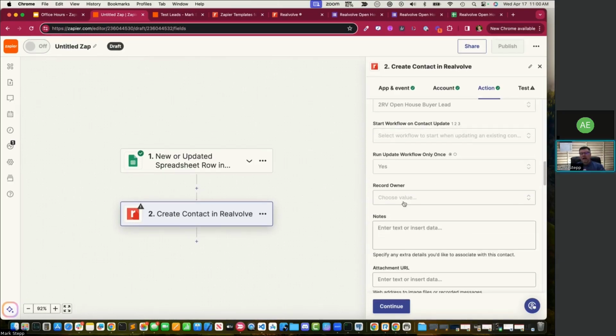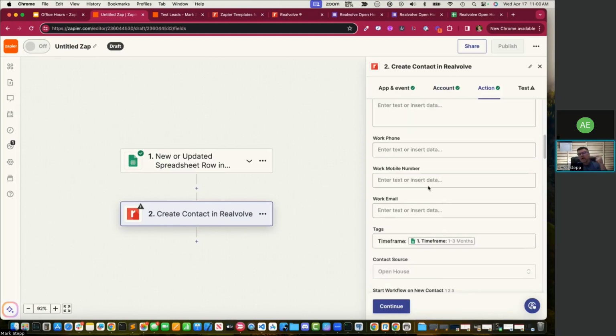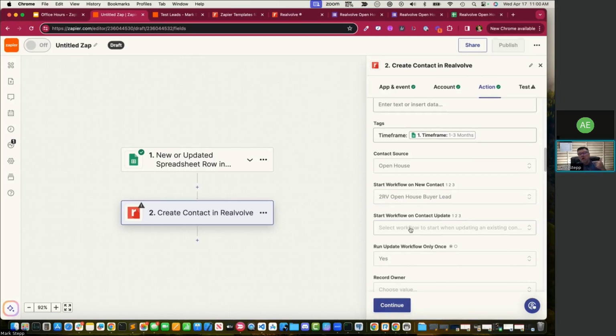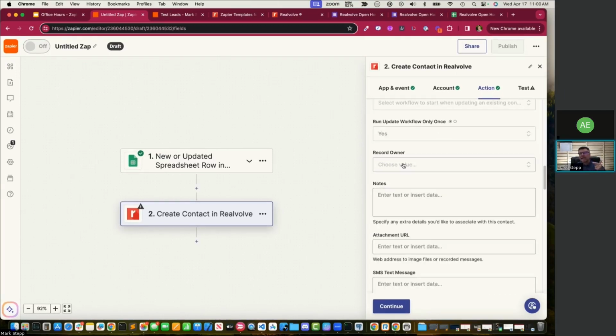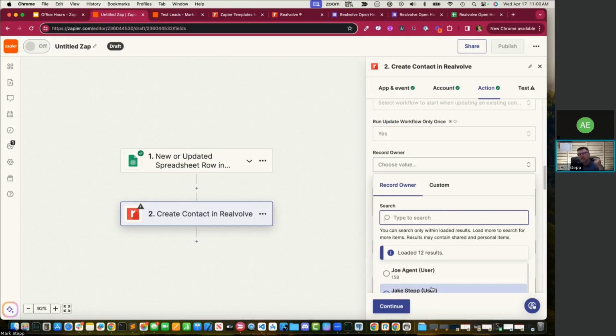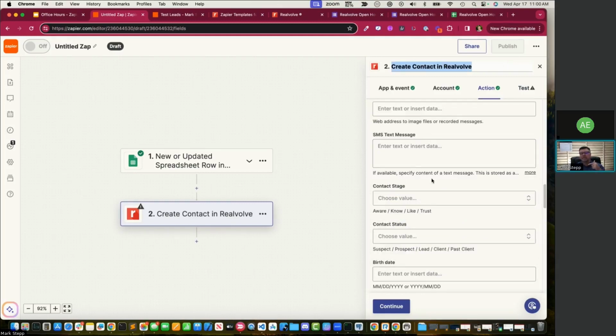The other thing that we talked about was the round robin options. Now, if you leave this blank, and because I'm using the Realvolve account that is with your API key, it knows by default that you will be the default record owner. So you don't have to fill out anything in record owner. But if you've got a team, you may need to go in there and select your team members if you want a certain person to be assigned. Otherwise, you can use one of the round robin options and select them. That way each new lead would go to a different team member if you want to do that.